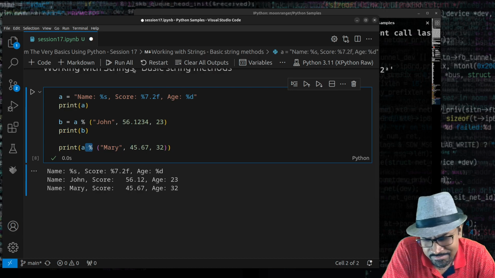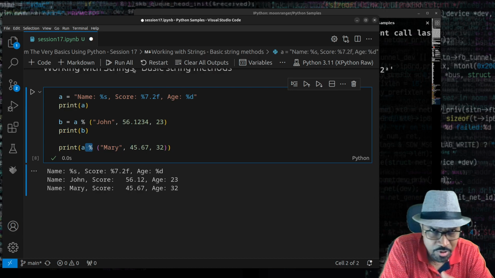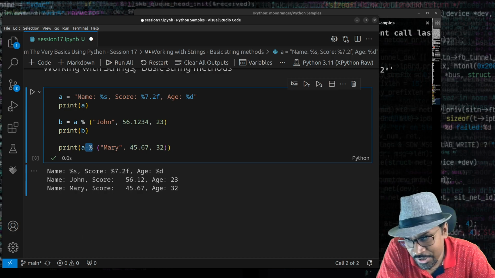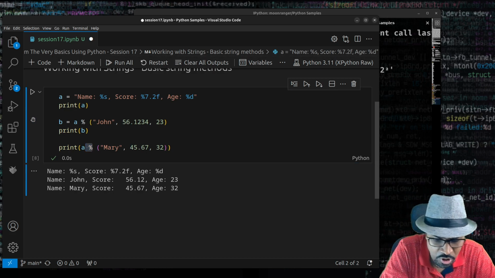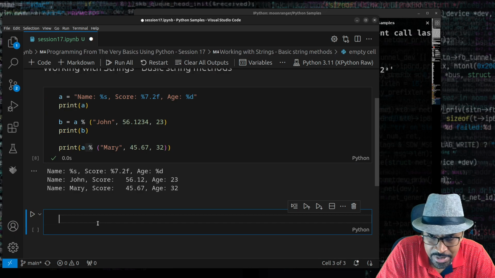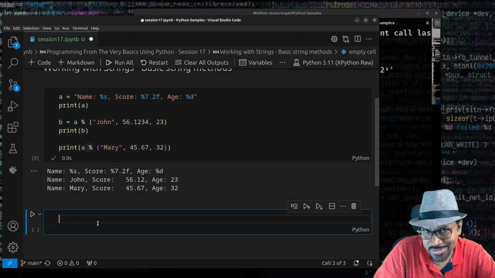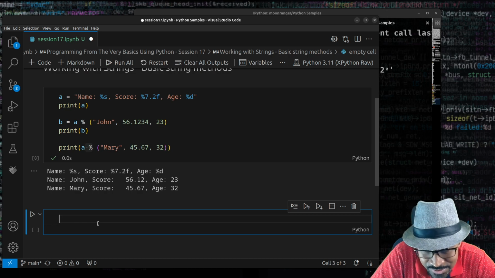Now this is no longer very popular since Python 3.0, because in Python 3.0 onwards, they introduced a method called the format method, which seems to be a better successor than this notation.